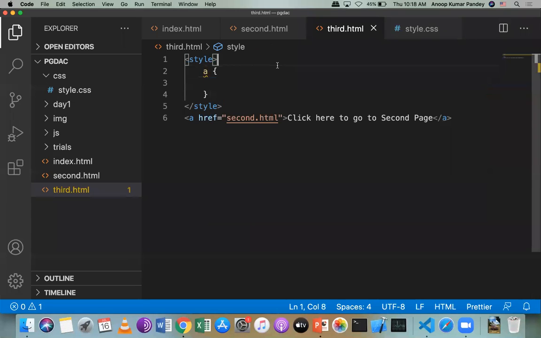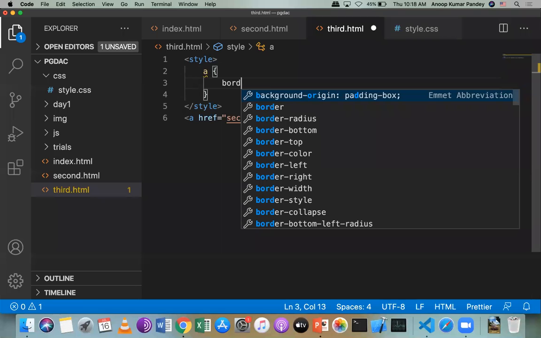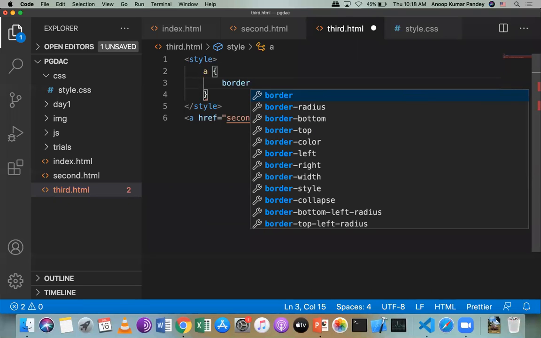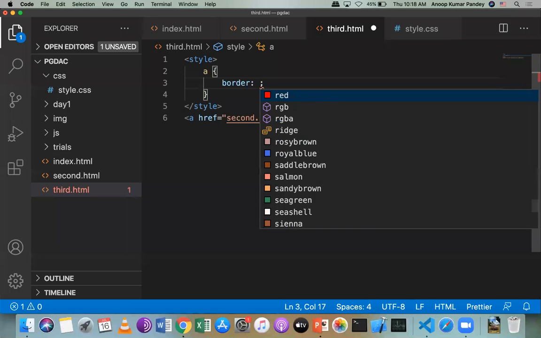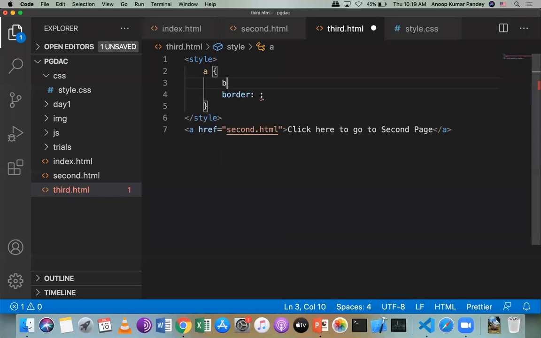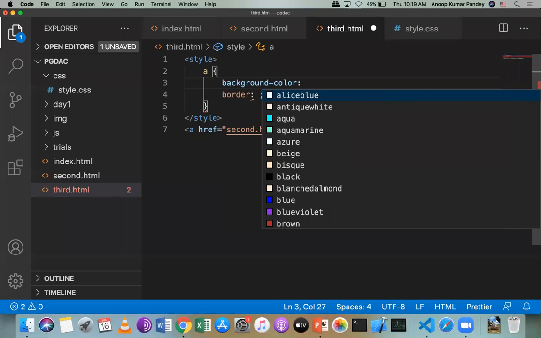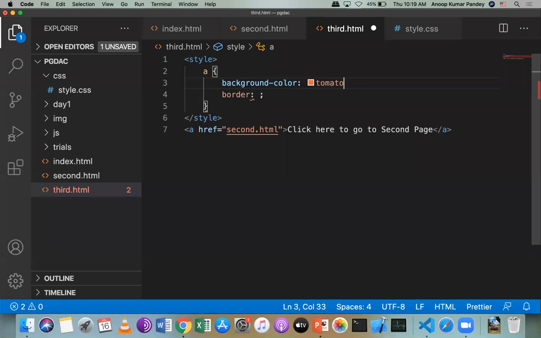Okay, so for this anchor, I am trying to set a border. Border and background color, two things we will see here. First let me change the background color to tomato. Now border, how can I set border? There are multiple things. One is border size. Border size can be like 1 pixel, 2 pixels. How thick the border should be, that is the border size.